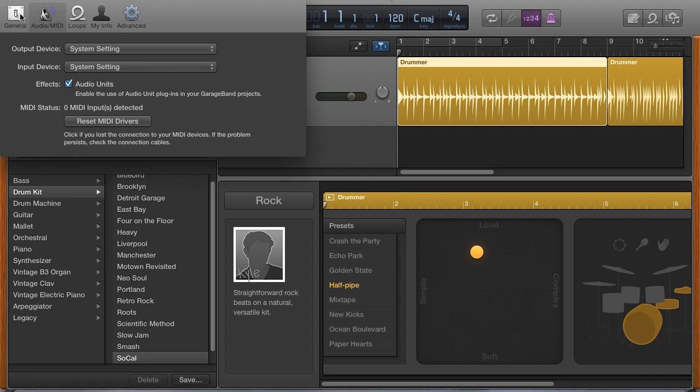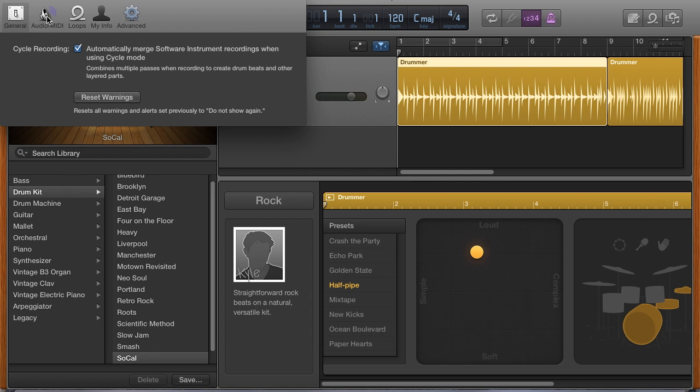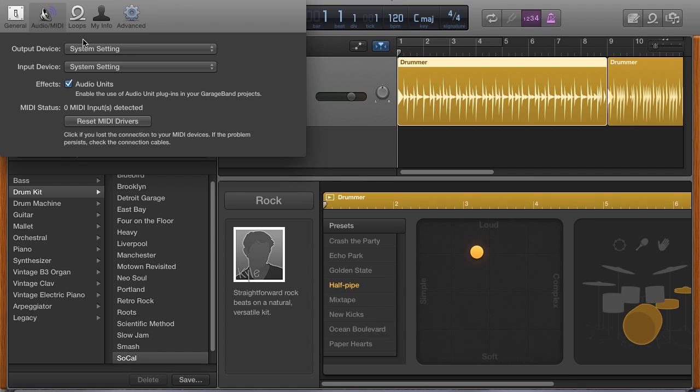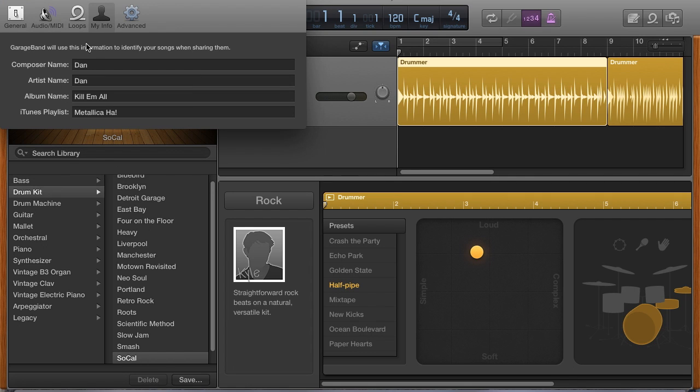Alright, we'll go to General. And not much is set here. The output and input, I'm not really using any external stuff with MIDI, so that pretty much stays default. Oh, these are some funny settings that I set up.